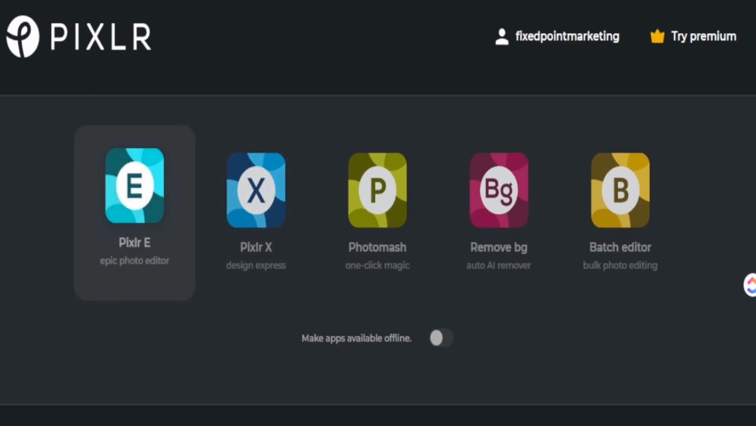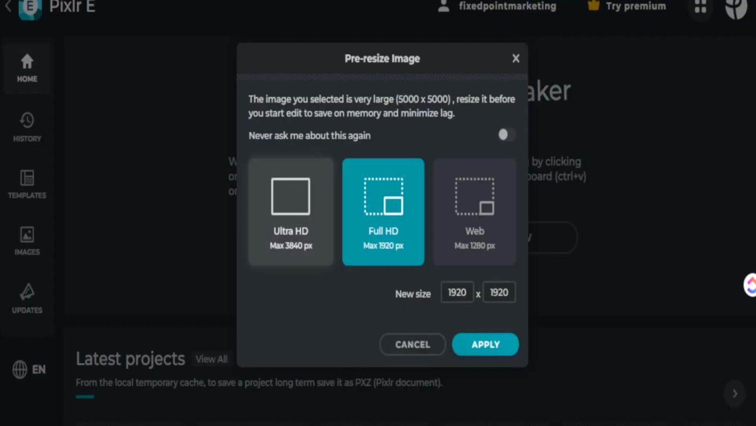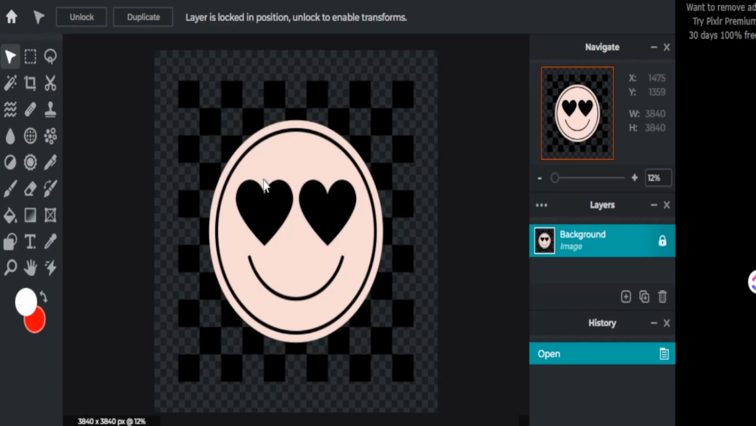And so from here, I want to select the E version of this file, open up my image, and I want to find where I have created my Canva design. I want to go to my download section here, and I want to go with the ultra format of this file. And as you can see, we have our entire image here that we grafted over from Canva that we want to finish up here in Pixlr.